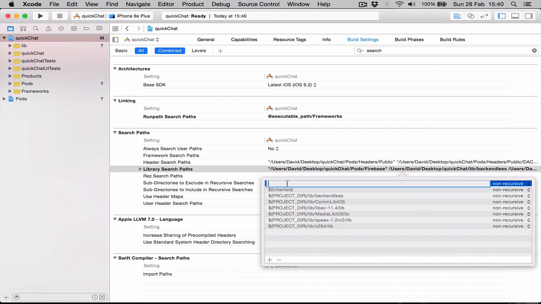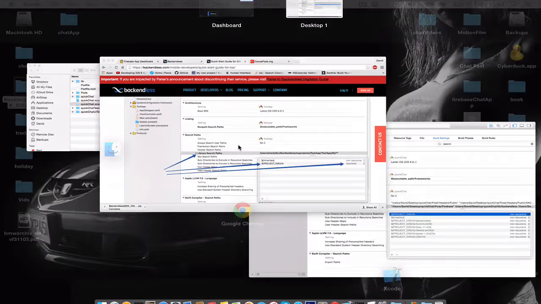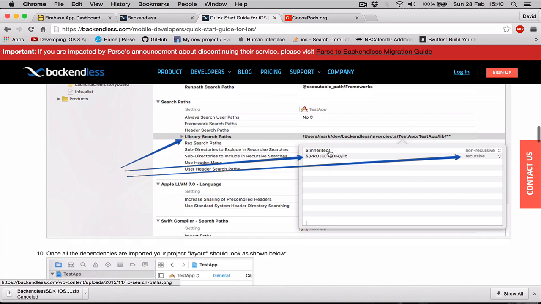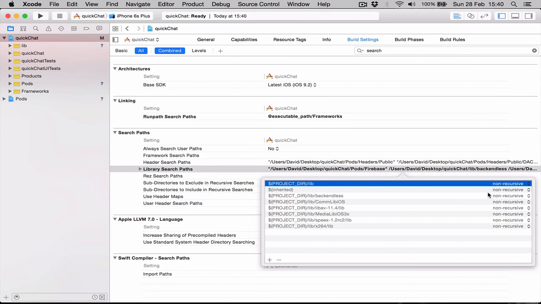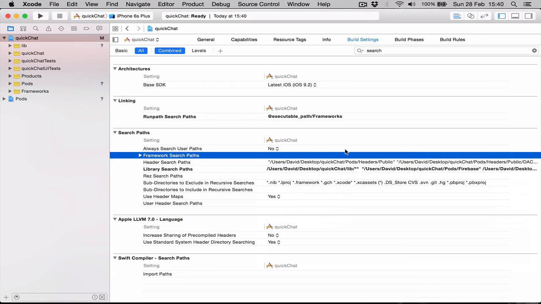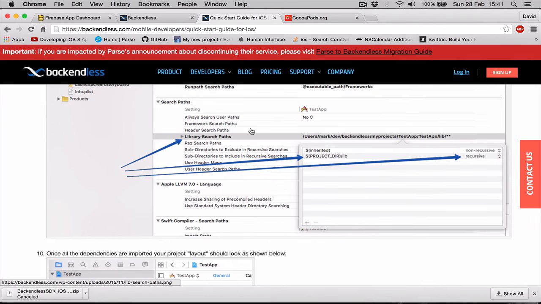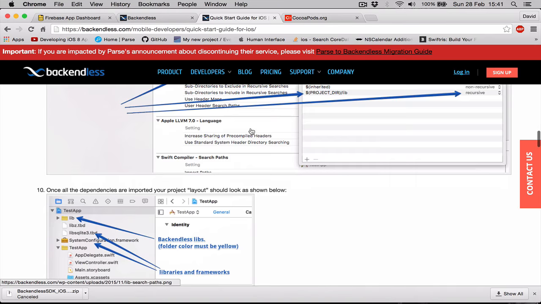So we click on the plus mark, we are going to paste it and click enter. As you can see in Backendless, here on inheritance it says non-recursive, and on the project dir lib, where our library is, it says recursive. So let's go and change it from non-recursive to recursive. Click enter, and that's it. Let's go back to our Backendless website and see what else we need to do.